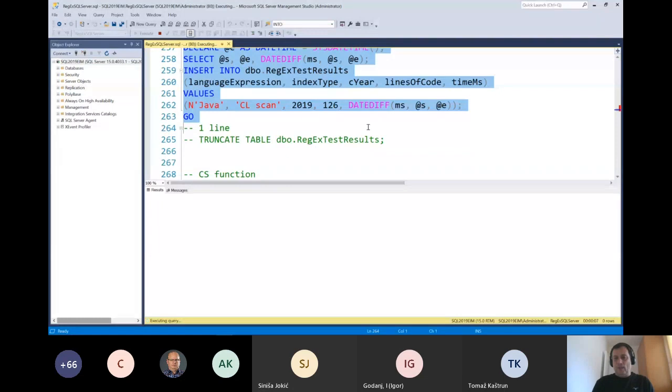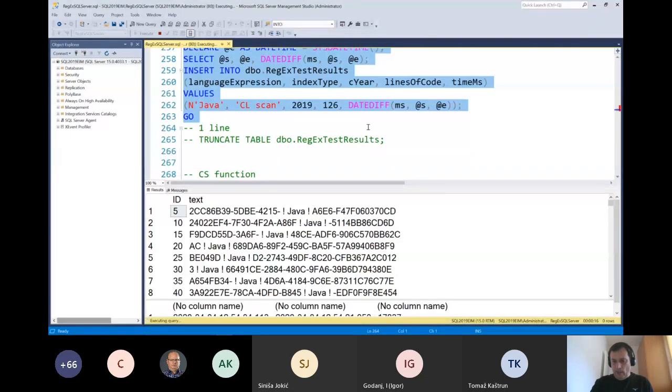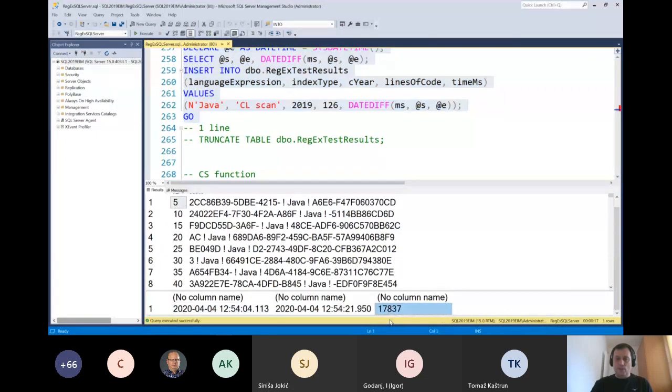This doesn't look like something extremely hard for SQL Server. I have 4 cores, I have 16 gigs of memory in this virtual machine, and we are here. So elapsed time was 17, nearly 18 seconds. Okay, so this is Java.